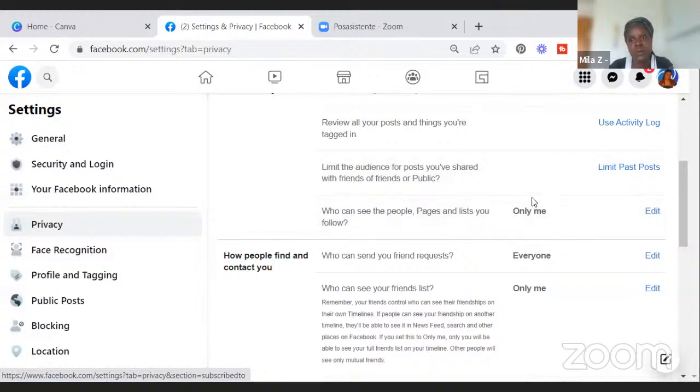Now, who can see the people, pages, and lists you follow? I would suggest that you keep it only for you. Because if you're networking and you're creating contacts, you do not want those other people to be molested by anybody else who you have on your contact list who might be using your name to get in touch with those people. And those people might not really be very happy that they have been shared with other people. So it's always best that you have this part on only me, and you can edit it here.